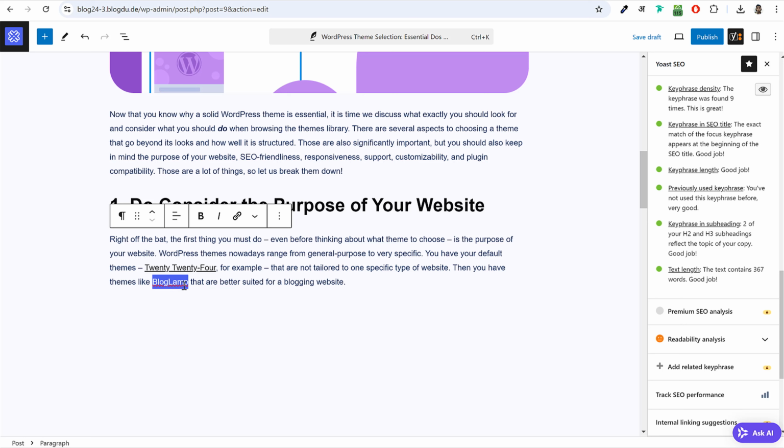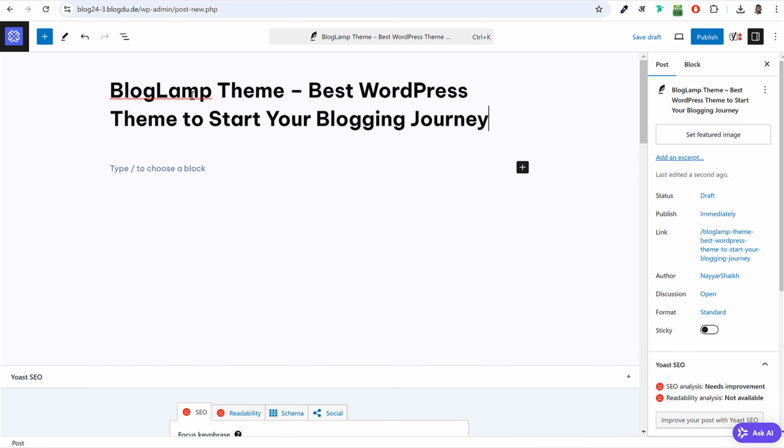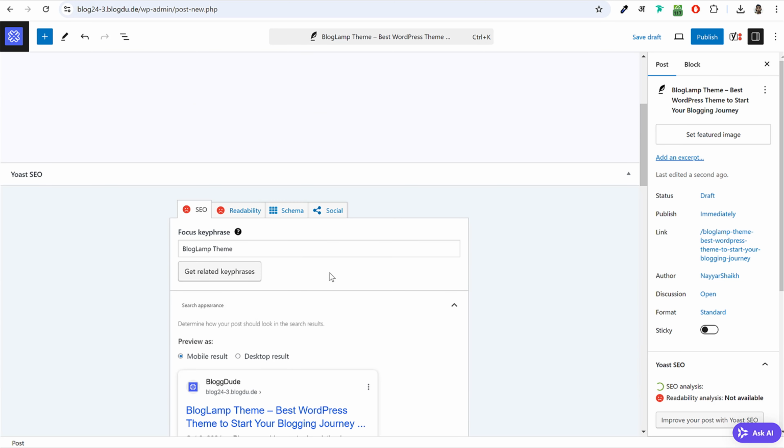So maybe I have another article on my website which I've written on Blog Lamp. So let me do one thing, very quickly create a dummy article just to show you. In fact, I've created that article on this website, so I'll copy and paste it just like that. I've created this article as a review for the Blog Lamp theme. So I'll copy the title, paste it over here, and maybe this is going to be my focus key phrase.